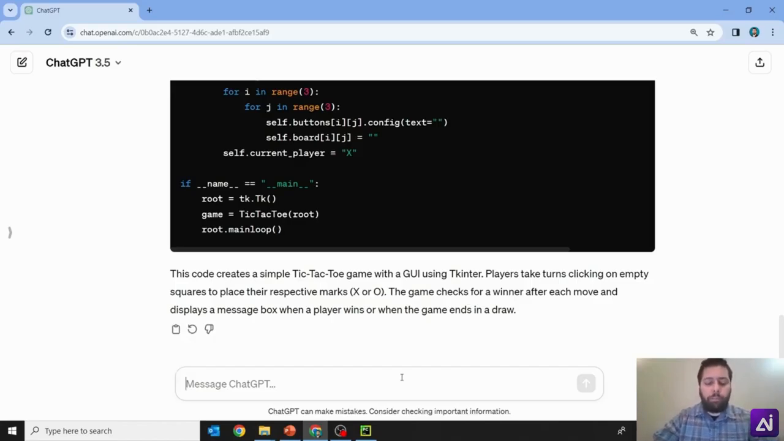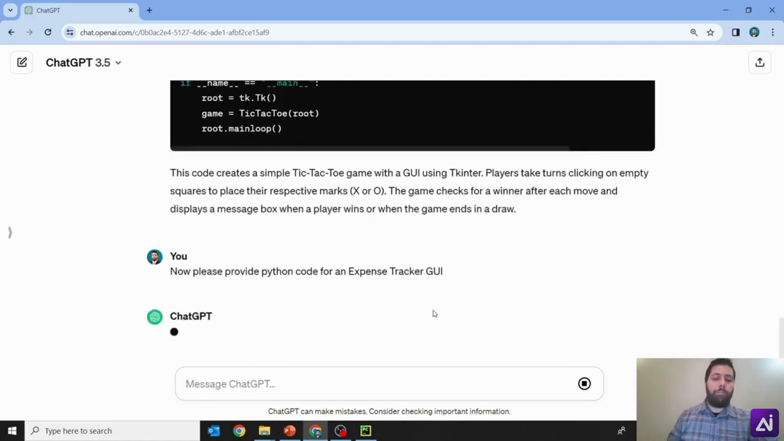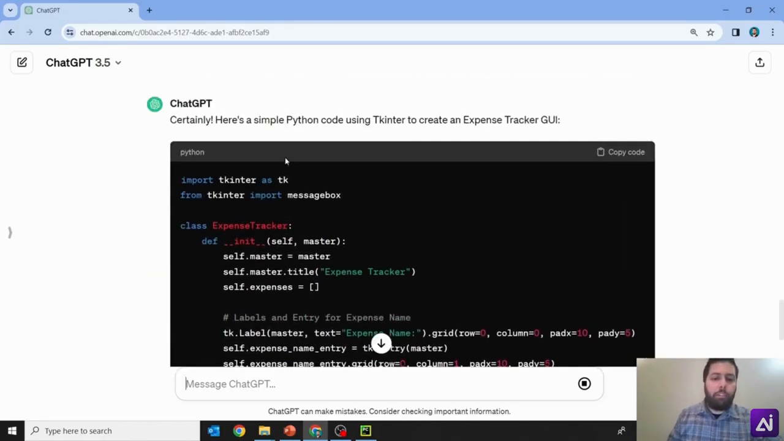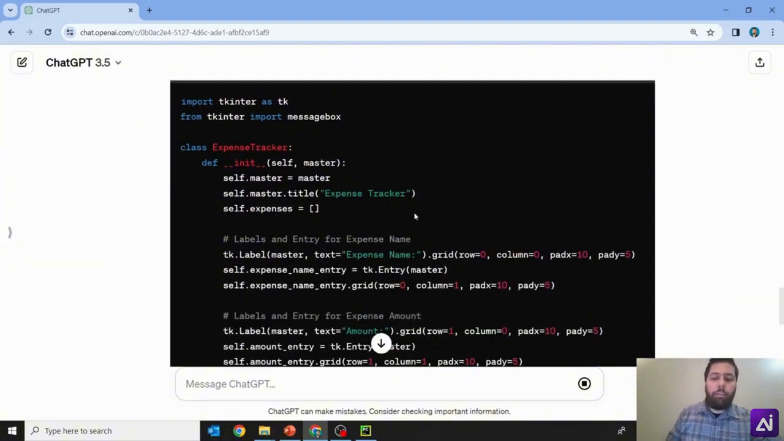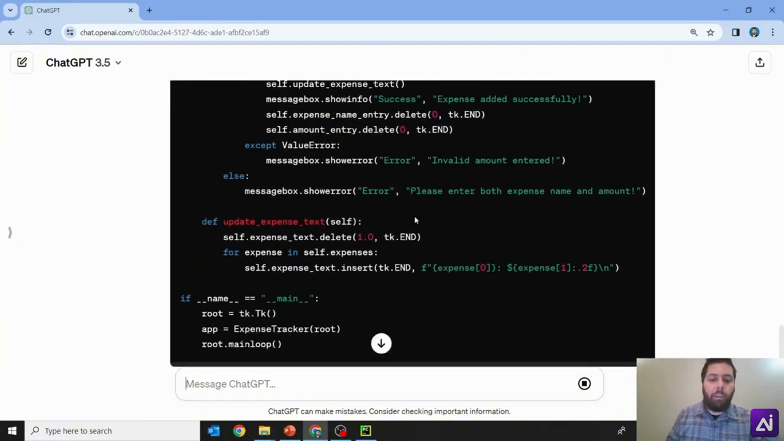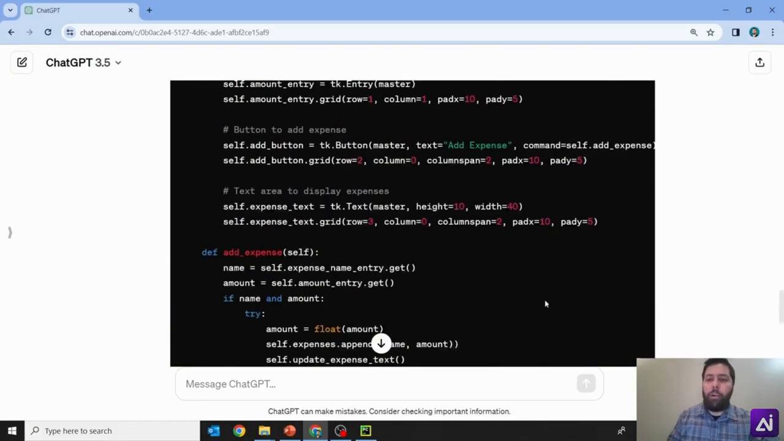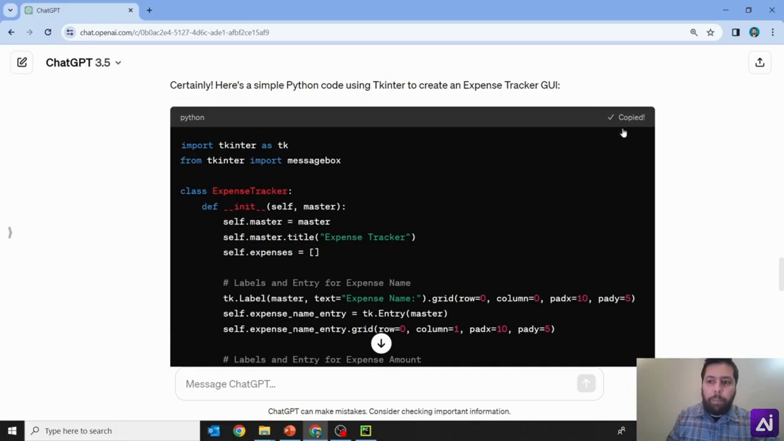Say, for instance, and again, I don't have to type the whole thing out, but I can just say now, please provide Python code for an expense tracker GUI. And I enter that in. And again, it uses the Tkinter library, and it's going to go ahead and provide the code necessary to do that. And it even tells you again some instructions on the bottom. Click the add expense button to add it to the tracker. Okay. So I'm going to go ahead and copy this code.